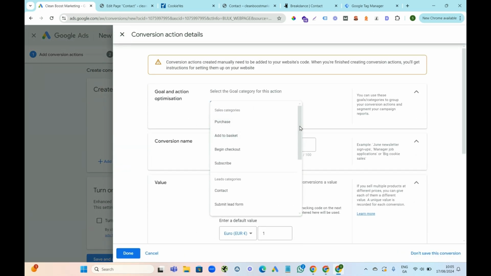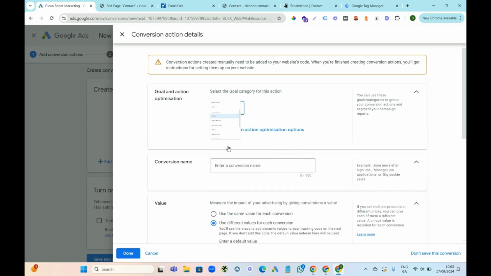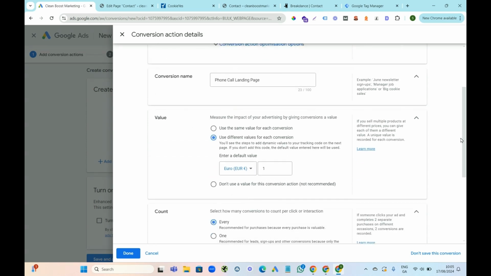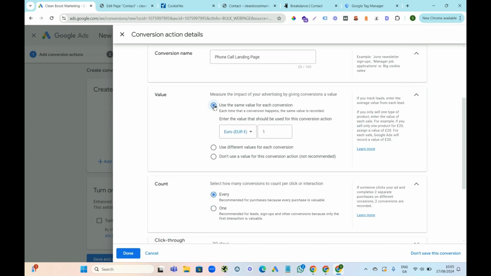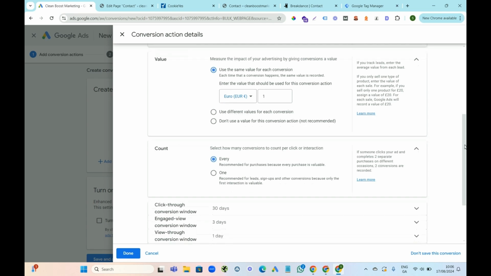and for category, we're going to have to select what we want. So this is going to be a contact, because someone's going to be calling us. So I just do this. So this is contact, and we're going to call it phone call landing page, or whatever you want to call it to make sure you know what it is. This is what I'm calling it, and we're going to use the same value for each one. So even though this isn't a sale, I just use the same value for each one.